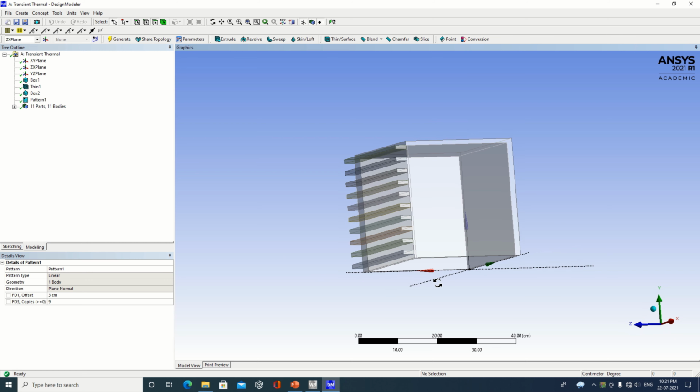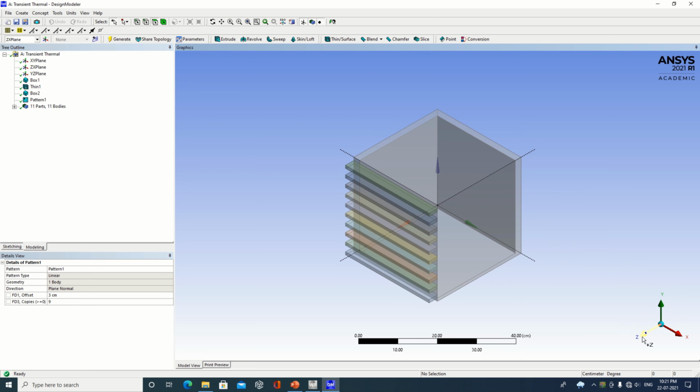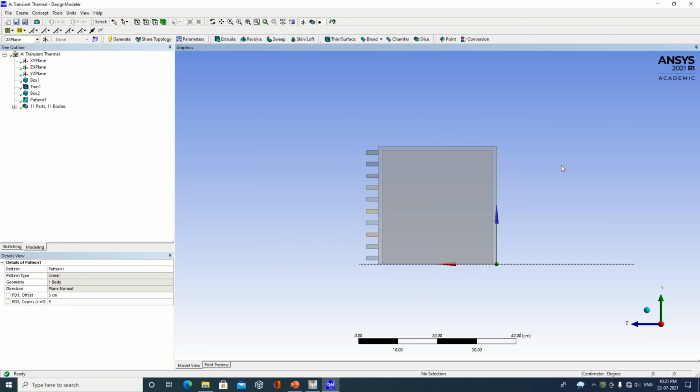The same way you can generate on the other side. There are two options. Either you can go with the mirror command or you can go with the pattern command itself. But for the mirror command we might need to create a plane, and that is not a good option, because creating a plane here will increase the time required. So I am going for the pattern command again.